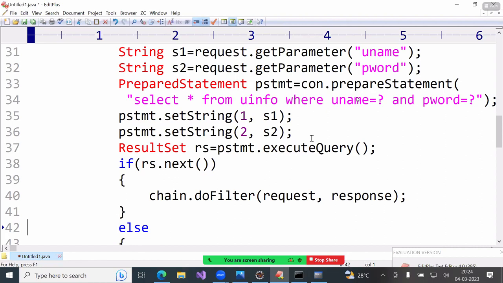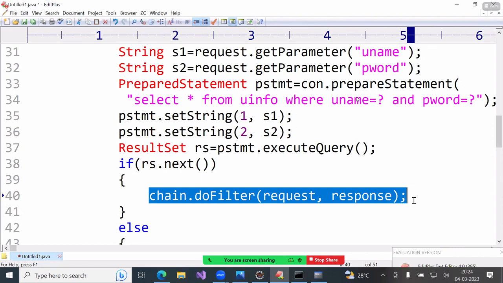So this line I have to explain, not completed. I'll give a description also. It is just like forwarding, including redirecting, that type of concept.